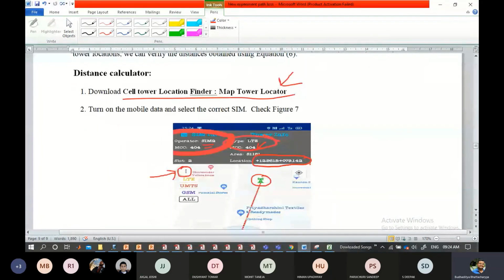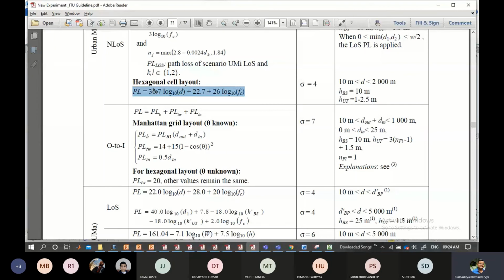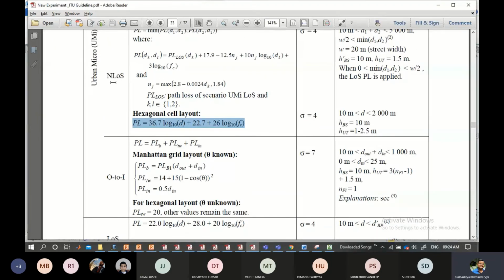I'll just go back once again. This is the equation we are referring to for the basic experiment, 36.7. This is given over here. This is the urban micro NLOS, non-line of sight hexagonal cell layout scenario, and these are the specifications given. So this is already taken.